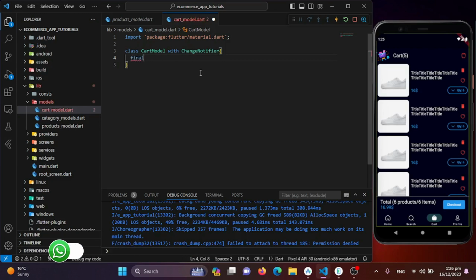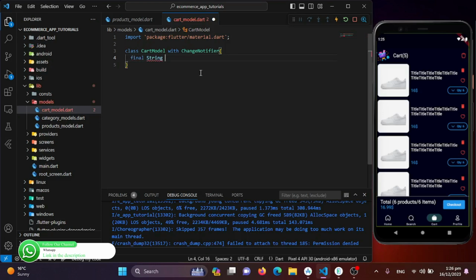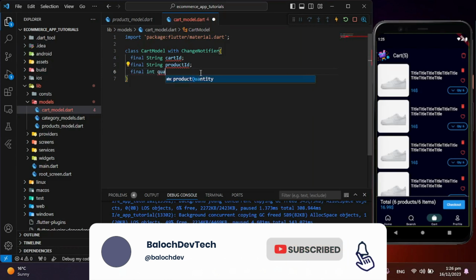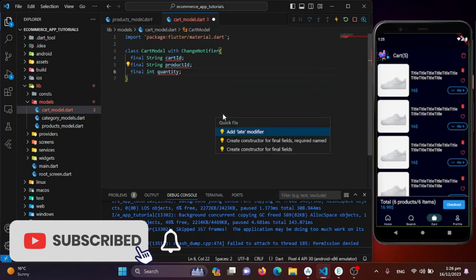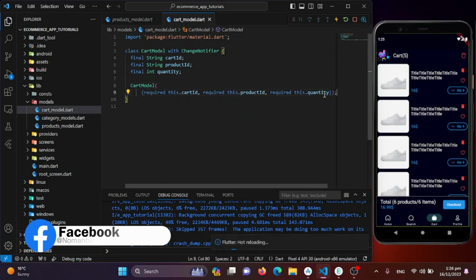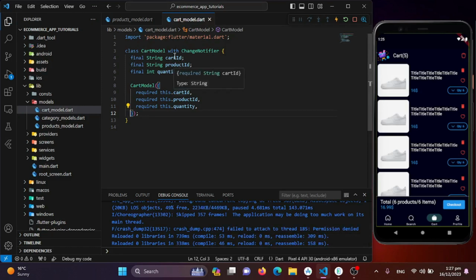For that, I'll be creating the final fields. I'll create a string which will be the cart ID, the product ID, and an integer which will be the quantity. Great. Now we need to create the constructor for this. So I'll create the constructor, and that's it, we are done. So we have created our cart model.